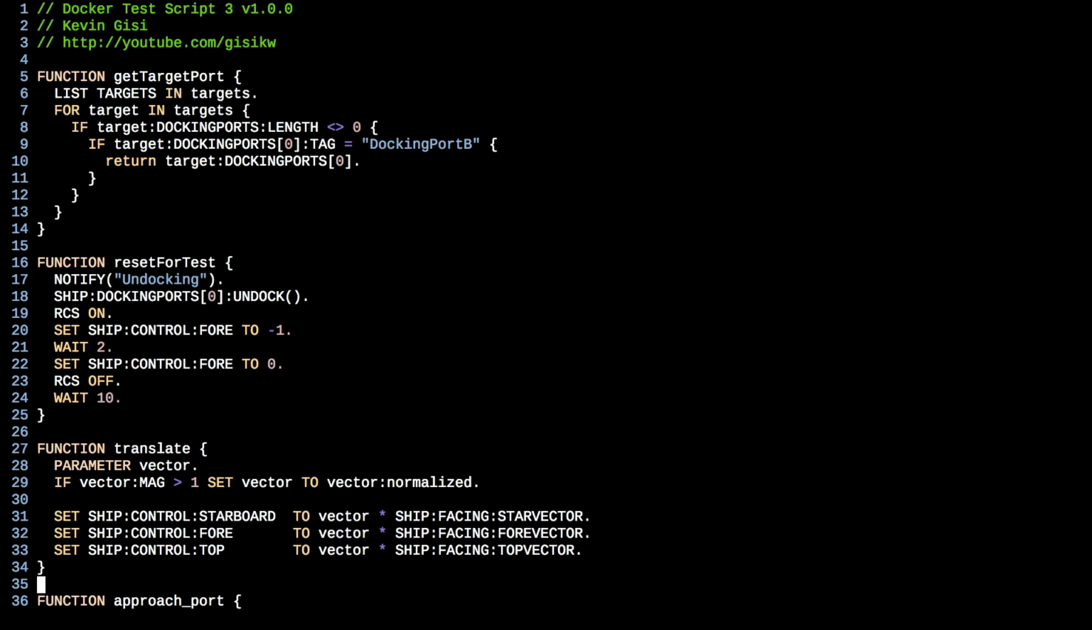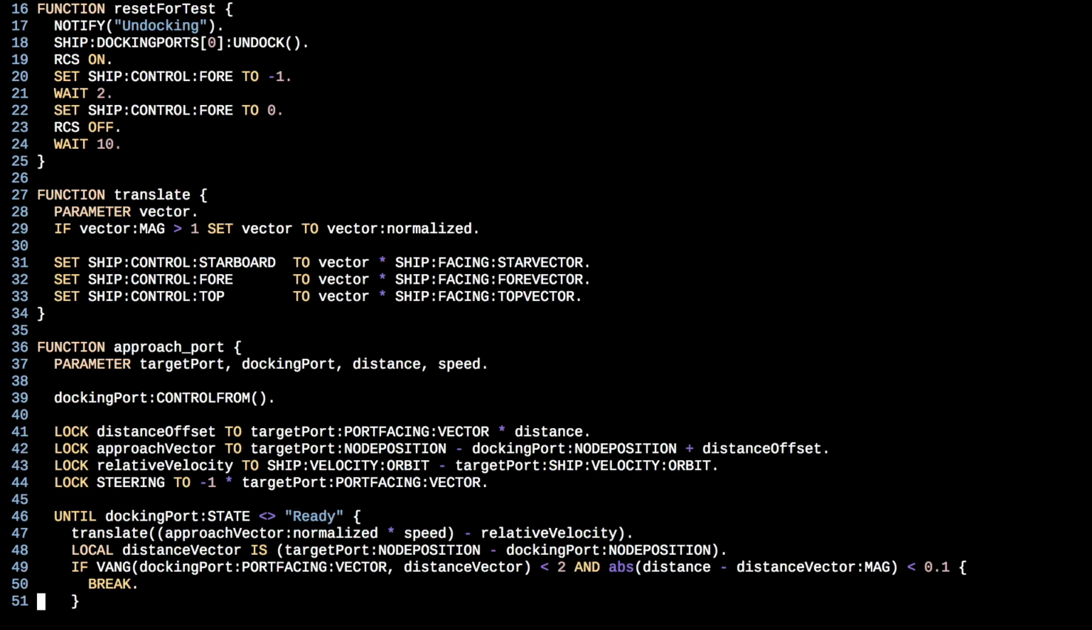So what I'm going to do instead is, I wrote this function called approach port, and it accepts 4 parameters. It accepts the target port, the docking port that we're docking from, the distance, which is the offset that we want to stay away from the thing, and then the speed. So if we imagine the final docking, this distance is going to be 0. We're going to first just say docking port control from, and then we've got a whole bunch of locks here. So let's go through these in turn.